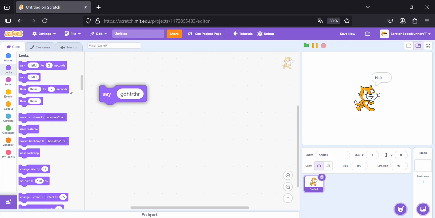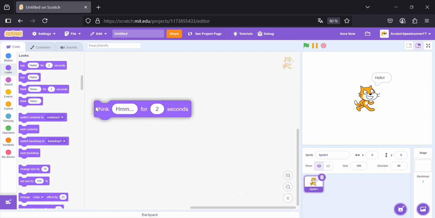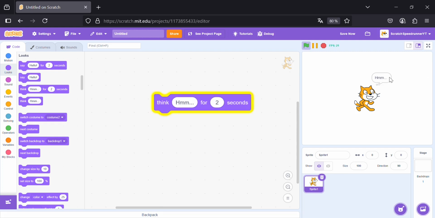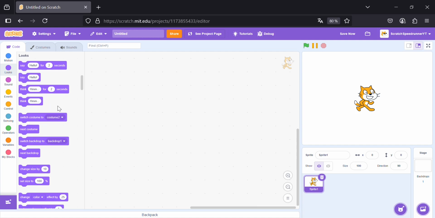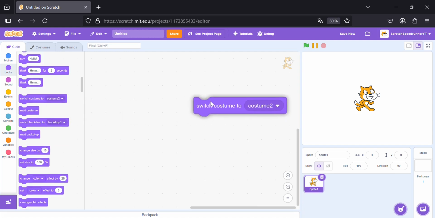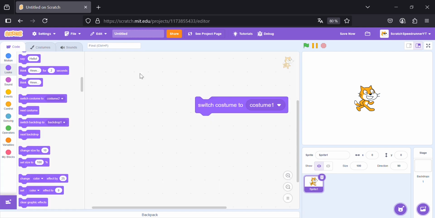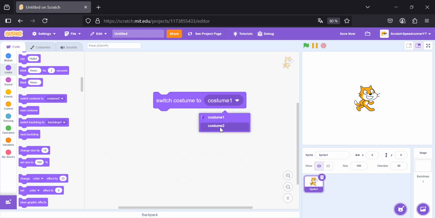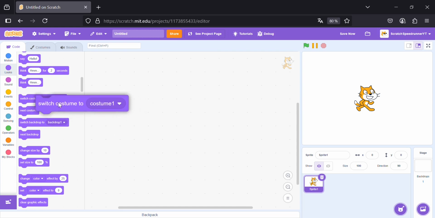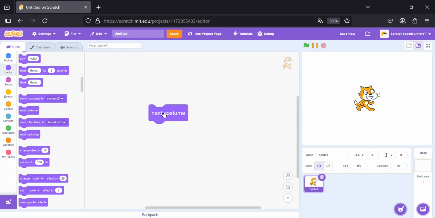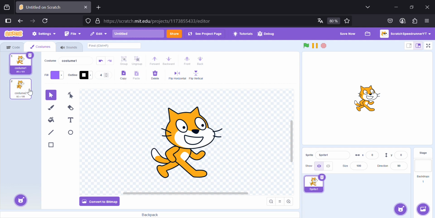Now we have the same, but instead of having this little arrow of some sort for the bubble, it has little circles. Now we have the "switch costume to" block, with costume 1 and costume 2. It will just change the costumes to what you have, so you have some options. Okay, now next block. This one is "next costume." It will just choose the next costume in the list.